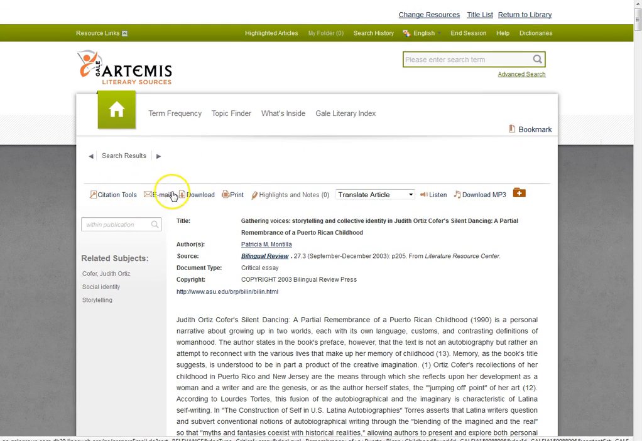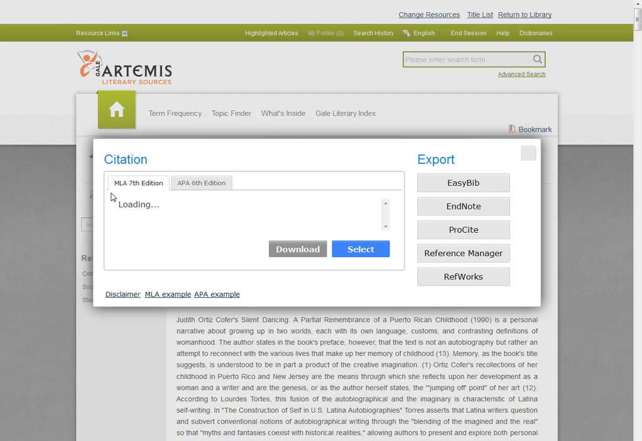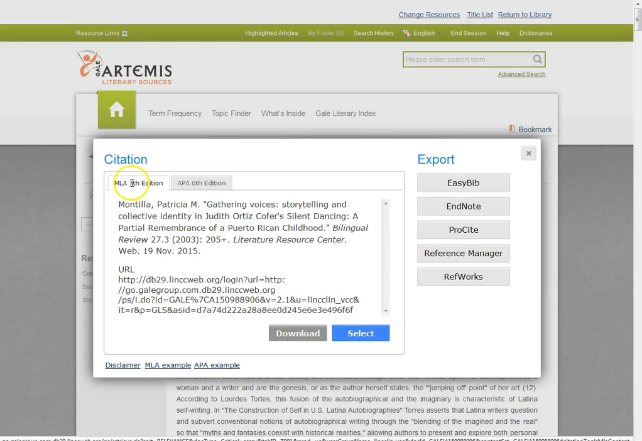In this database, your tools are also above. You can print the article, download it, email it to yourself, or get citation help. Again, make sure that you've chosen MLA and double check the citation before you copy and paste it.